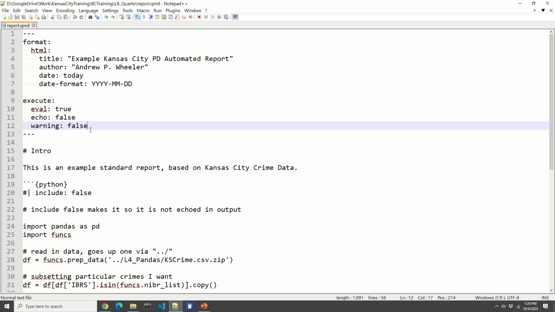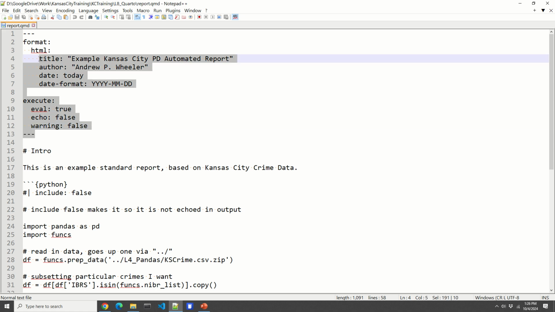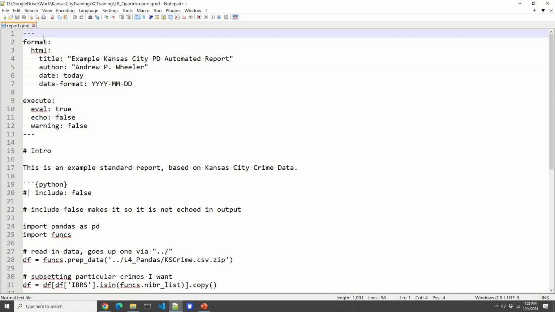And what these do is they intermix different elements. It starts with a header that says what format you want the document to be in. I do HTML. You can have it set up to be a Word document though, or a PDF if you want.